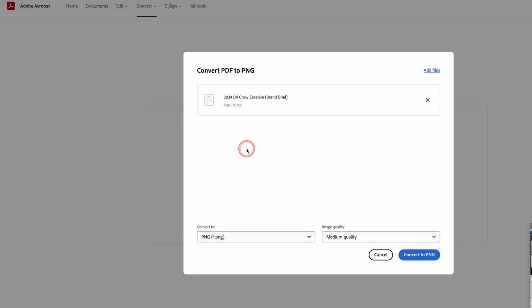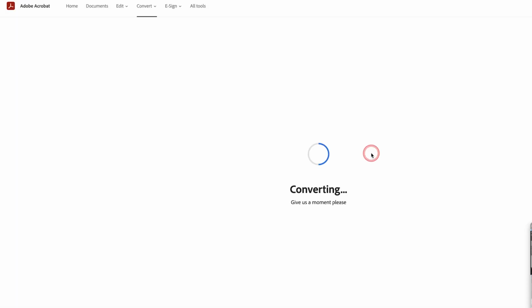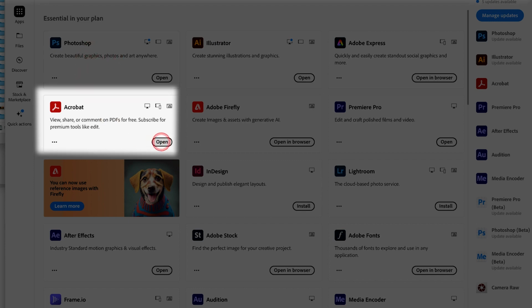Choose PNG from the File Format drop-down menu, or choose JPEG or TIFF instead if you wish. Click Convert to PNG or your format of choice. Again, it will export a zipped file with all the PDF pages as separate PNG files. You can also launch Acrobat from your Creative Cloud app.